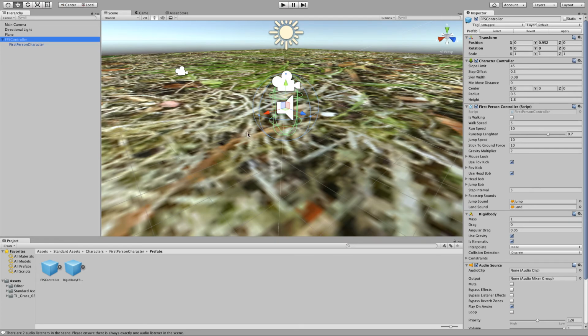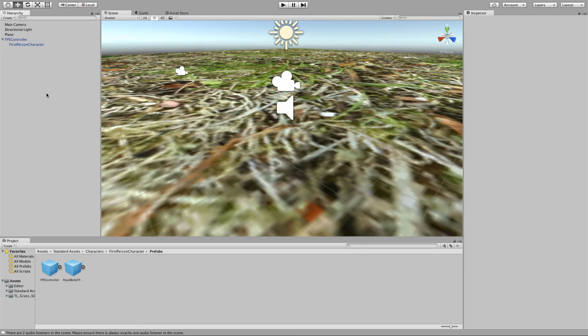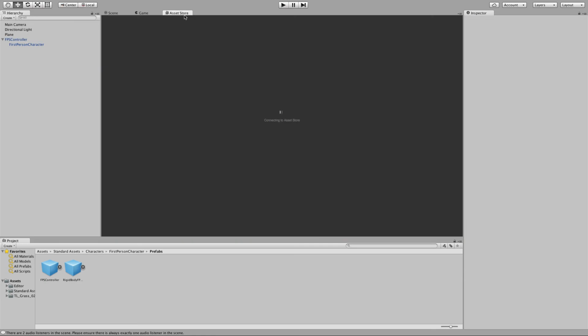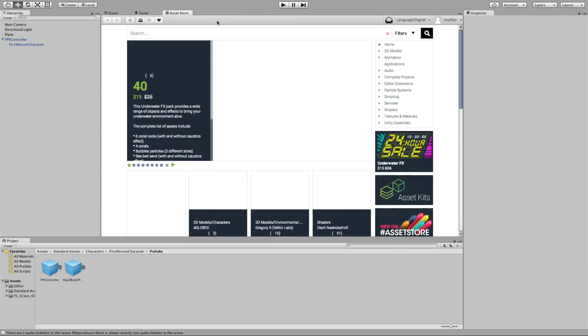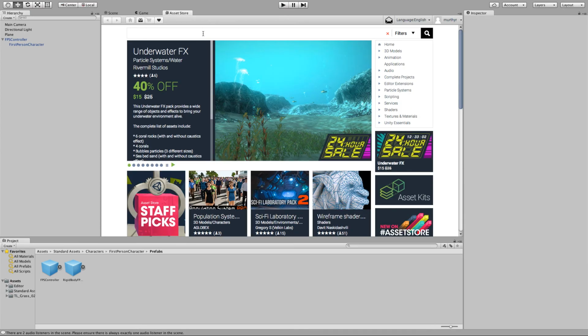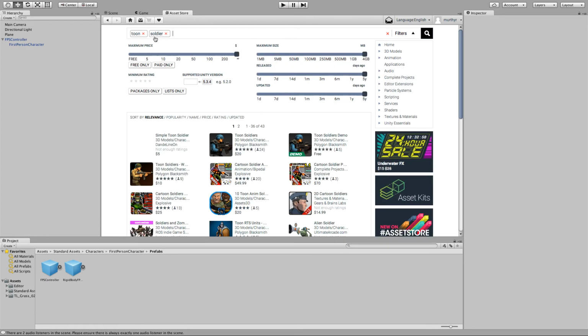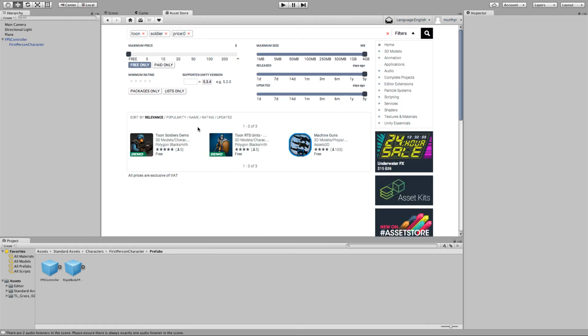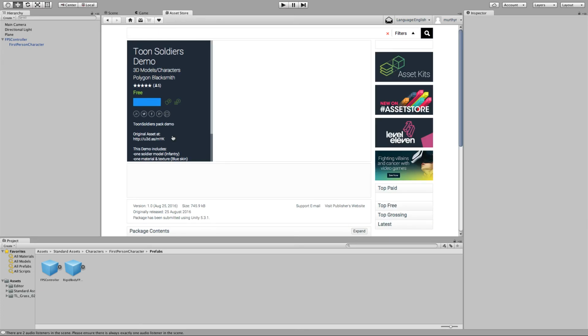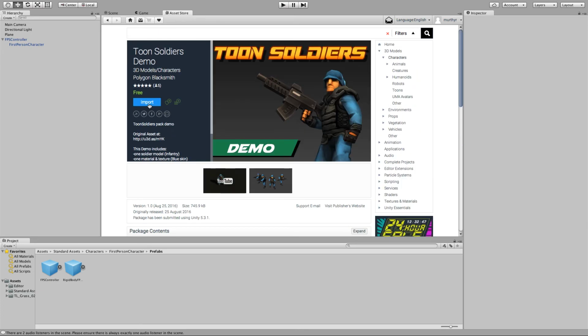Okay, so we got our FPS character for our FPS game. We have our playing field. But we need some enemies, and we should go get them. So let's go to the asset store and look up Toon Soldier. And this should be free. And it's this thing right here, Toon Soldier's demo. So just click on that, import it.